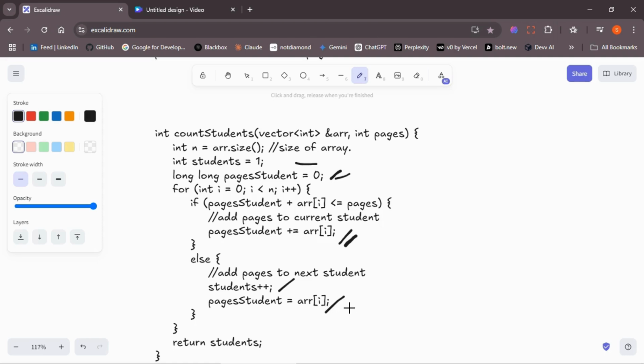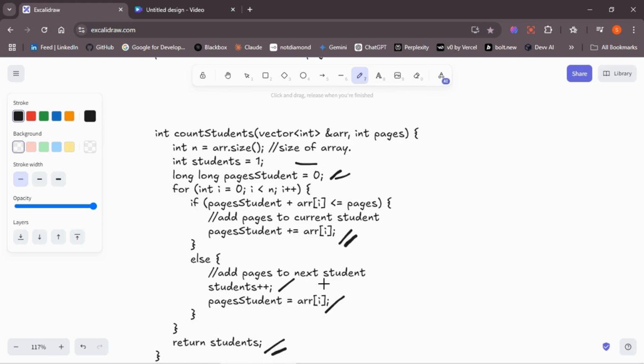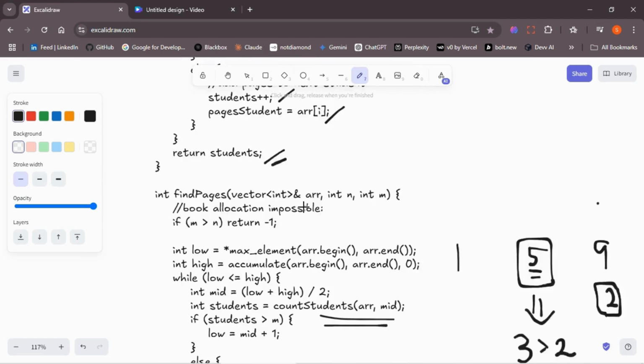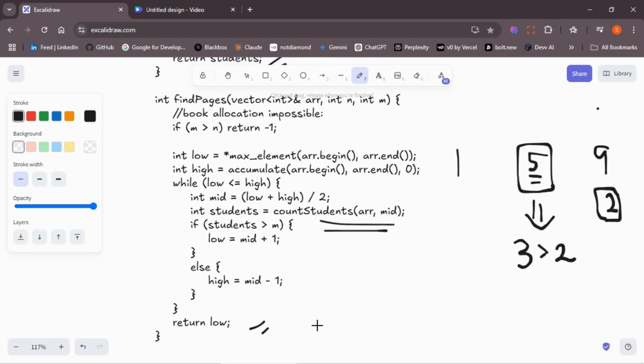Okay, so in that way we do it, and after doing all those things, we return the number of students, such that the minimum possible maximum number of pages would be this mid element which we are passing as a parameter. And then this count of students will be checked here in the binary search, and then we are going to return the answer. Okay, this is more or less similar to the question which we did previously.